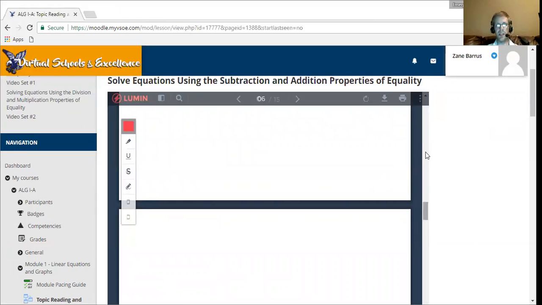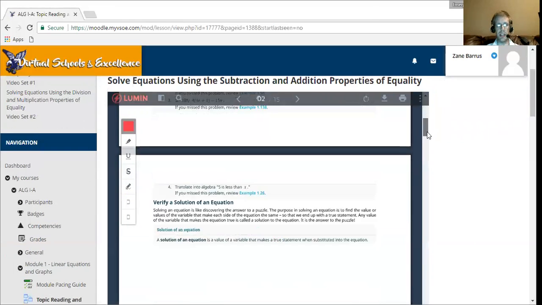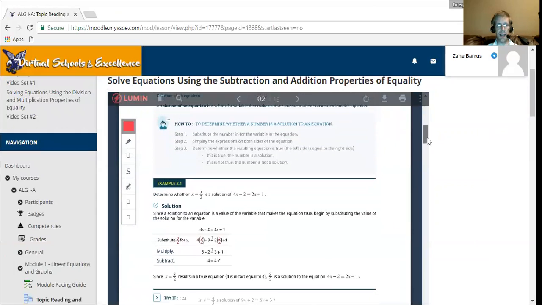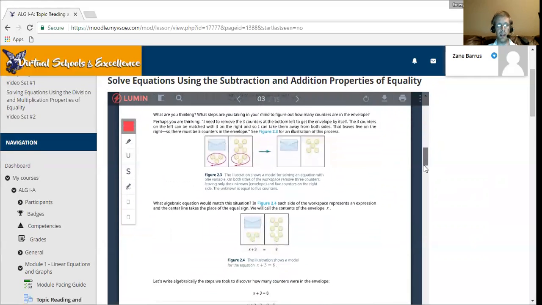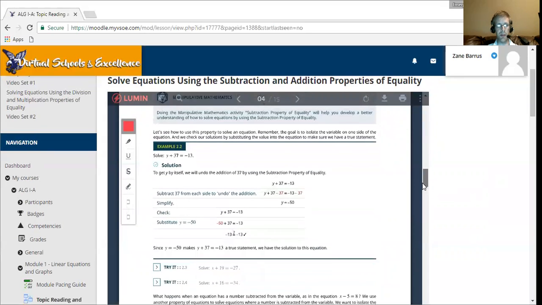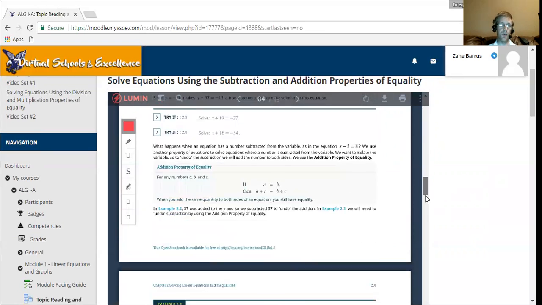You'll notice that this reads just like a textbook. The students will read the paragraphs. They will look at the examples. The examples are demonstrated in a stepwise fashion, so students can clearly see how the solutions are being obtained. After every example, you'll notice that we have what are called try it problems, where students can try the skills they've learned on their own.